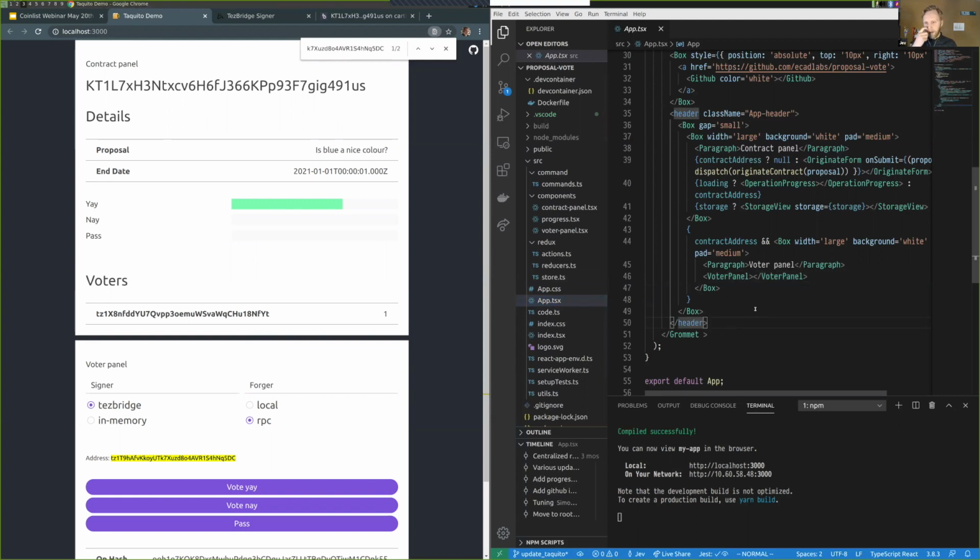So I'm going to quickly go through the code. I won't go into too much detail. I have some slides that'll help us talk about some of these things in more depth. Here we have some components. At the top we have the contract panel, and below that we have the voter panel, which is the lower part of our demo app here. So we're going to step into the voter panel.